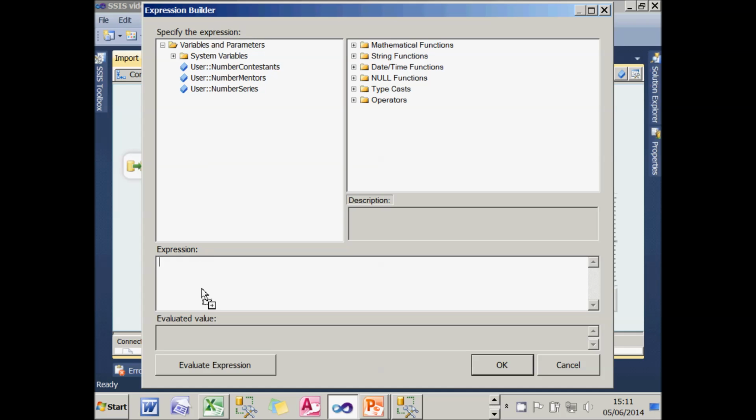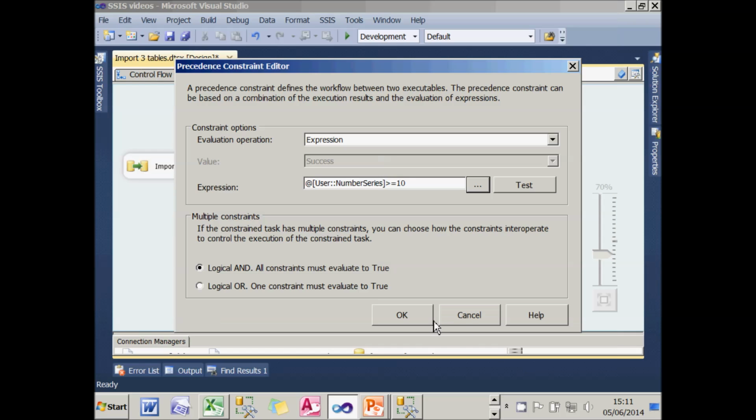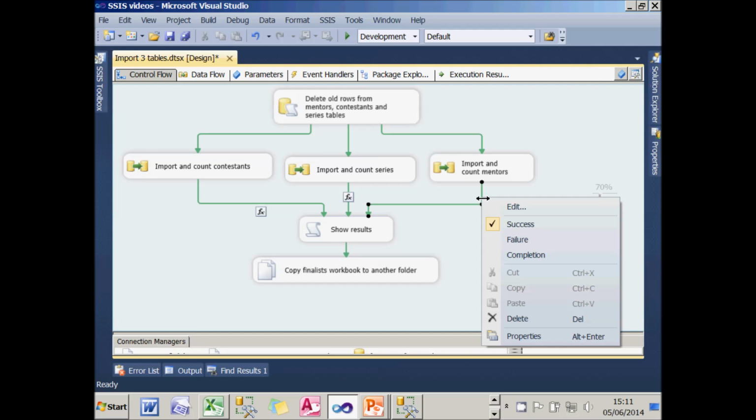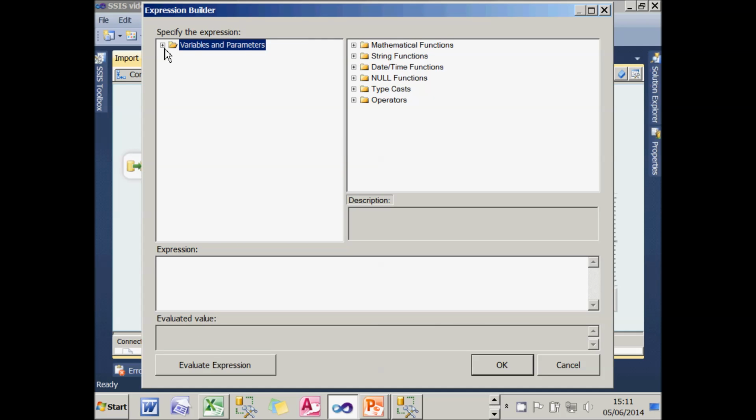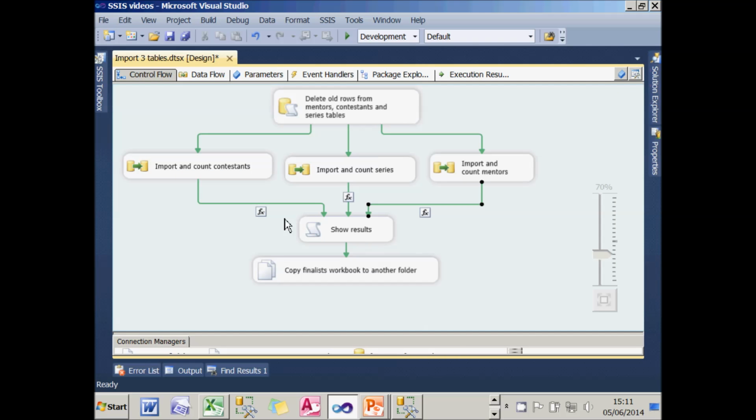This one should be that the number series has to be greater than or equal to 10. And the final one should be that the number of mentors has to be greater than or equal to 10. And you can see I've set constraints, expression constraints, because of this little symbol appearing on each of the constraints.